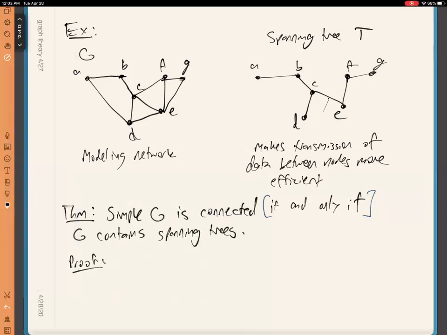Right, and so I'll do the first direction. So let's suppose that G has a spanning tree, right? So I'm going to show that the second statement implies the first. Well, I want to show that this implies that G is connected. It's actually not too hard to show this, because what do I need for G to be connected? Right, so let U and V be any vertices on G.